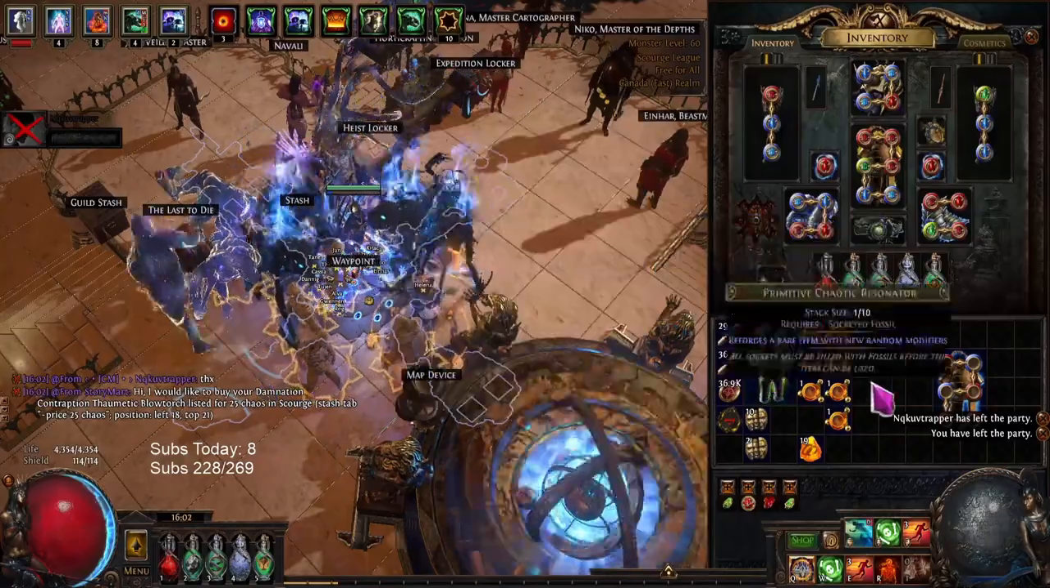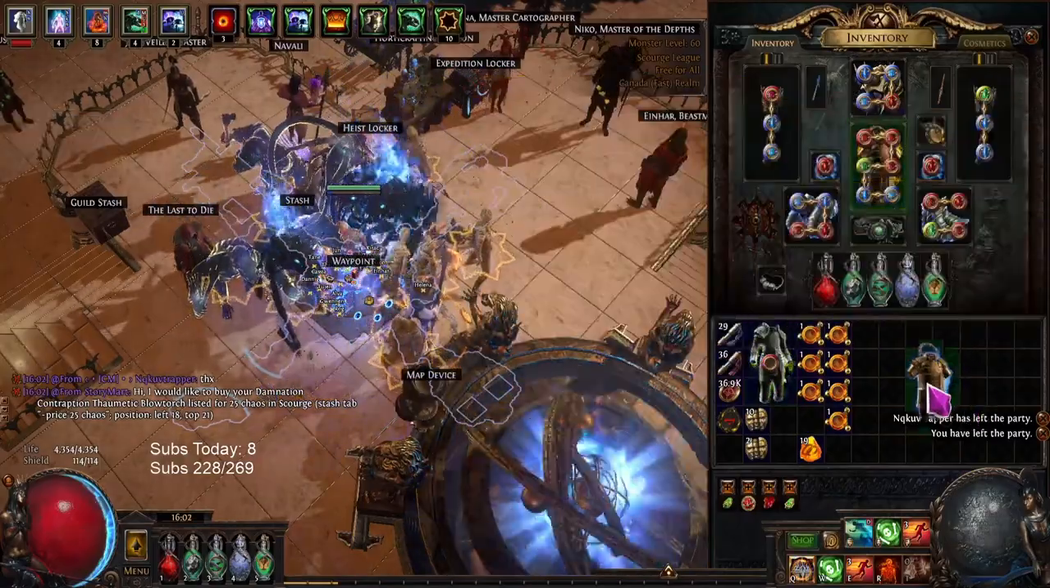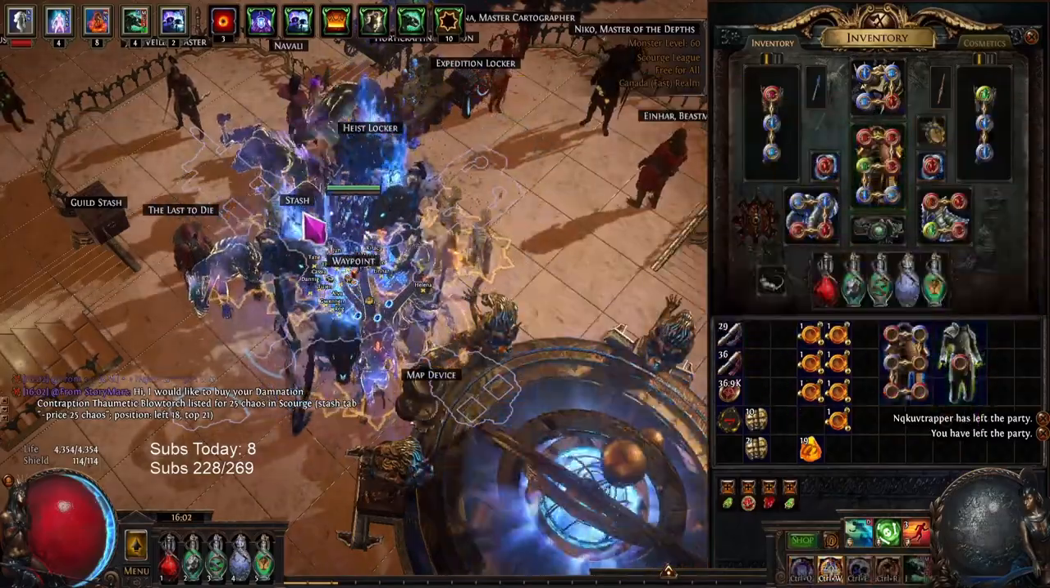So now we can destroy this, add it to this, and pray. We need an Awakener's Orb.